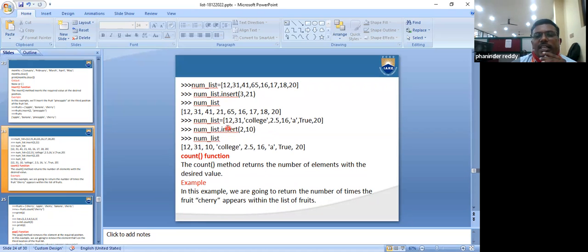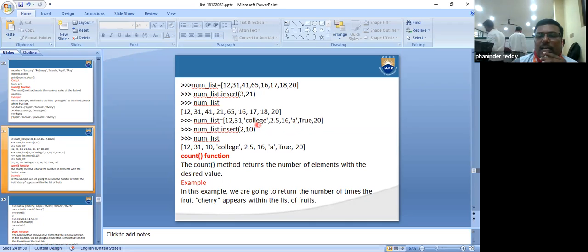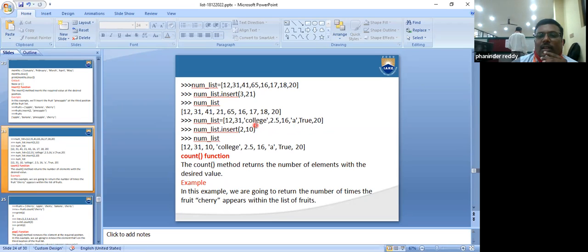Next, I have taken heterogeneous items and inserted here. The next list has heterogeneous items. Num list is equal to: an integer, a floating point value, next a string, next a floating point value, next an integer, next a string, next a Boolean value, next an integer. Now at the second index I want to insert a 10. At the second index, what is the item? Sudarshan? Sir, the second index item is the string college. College is there.